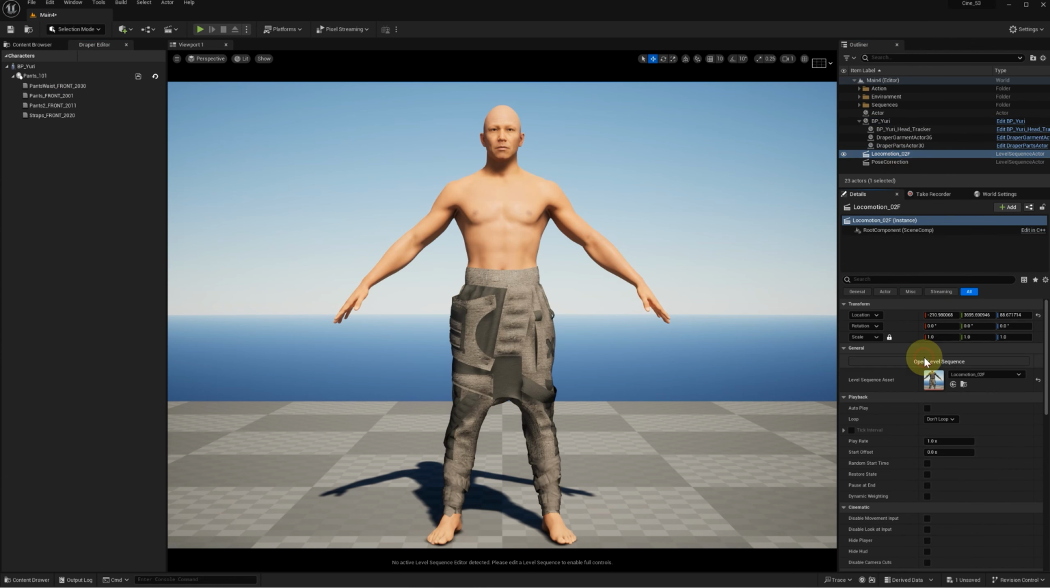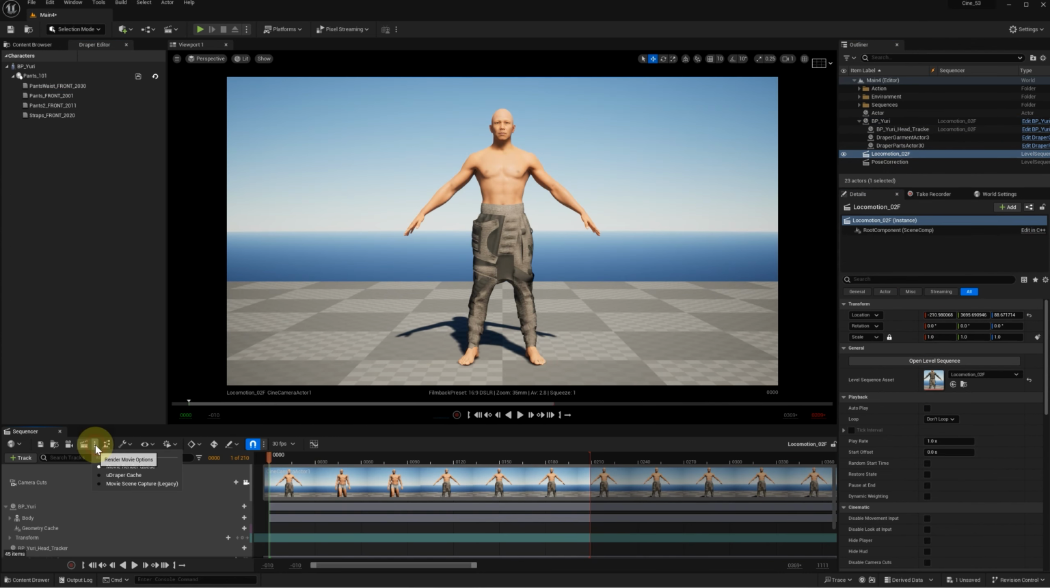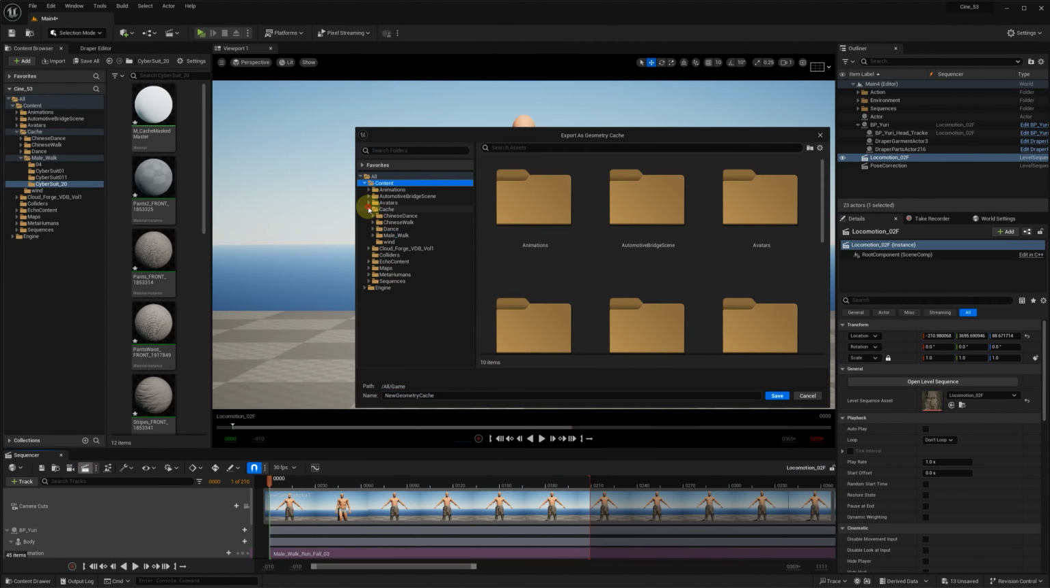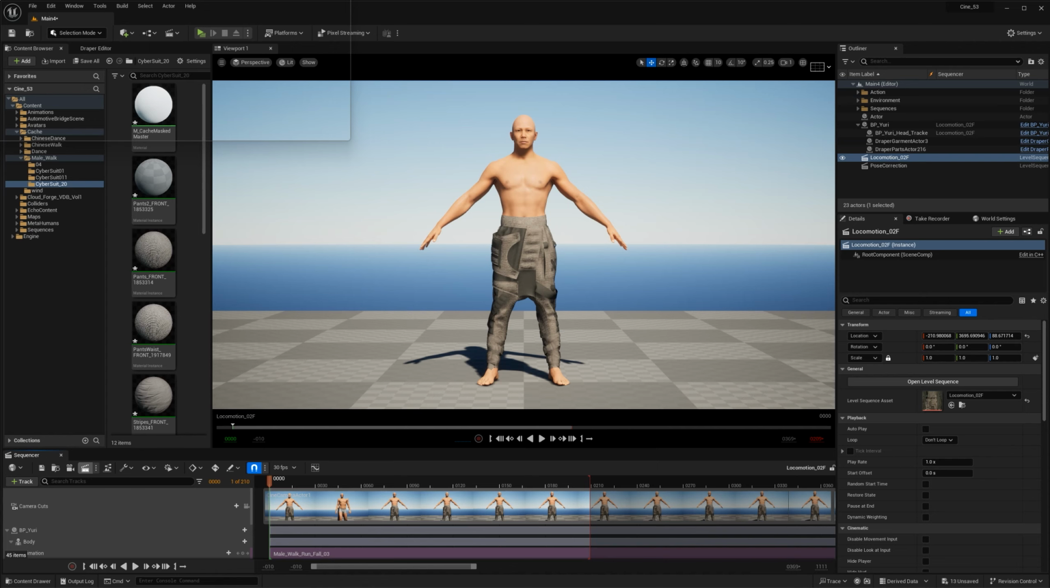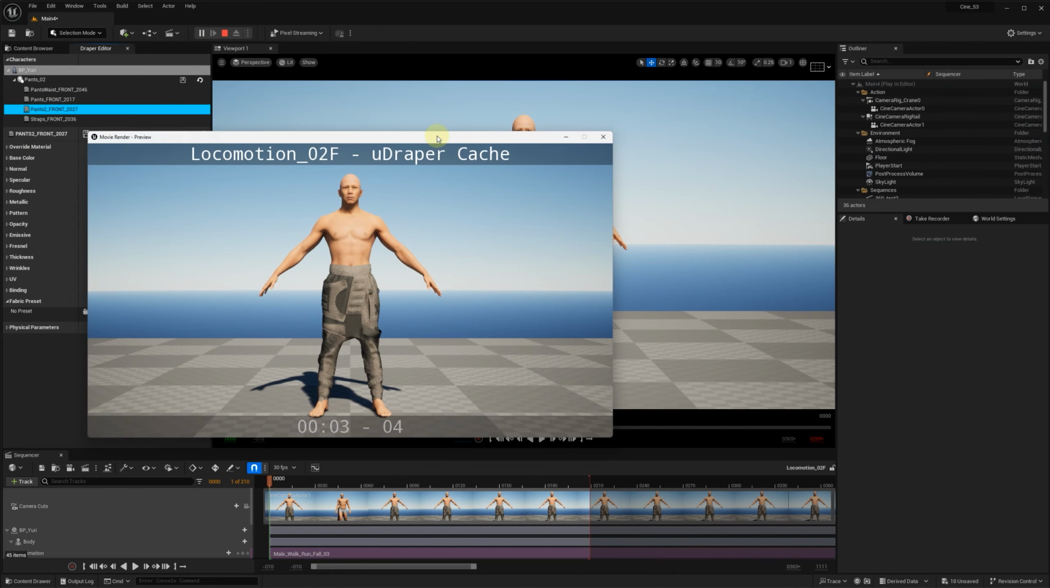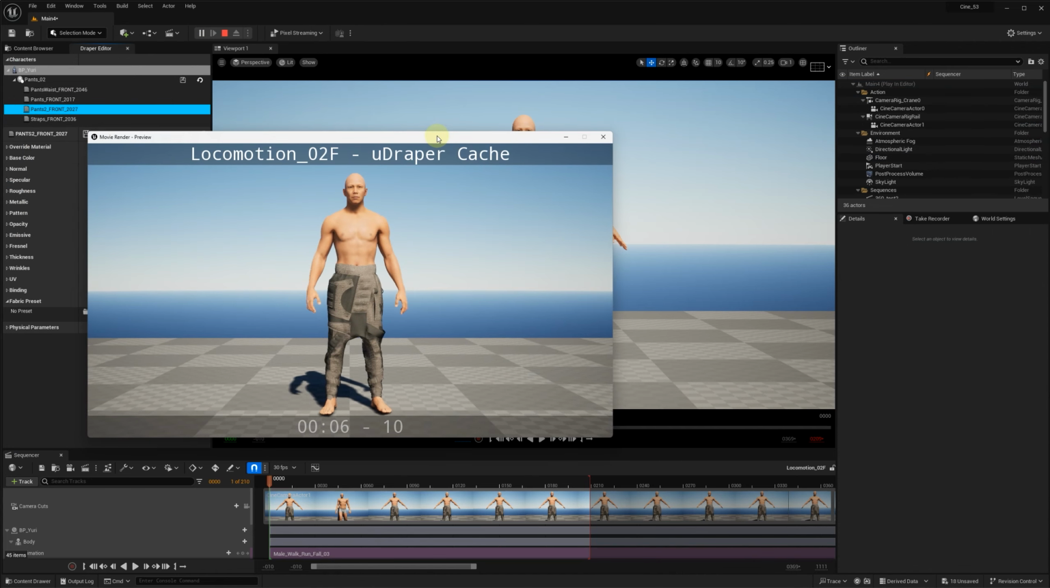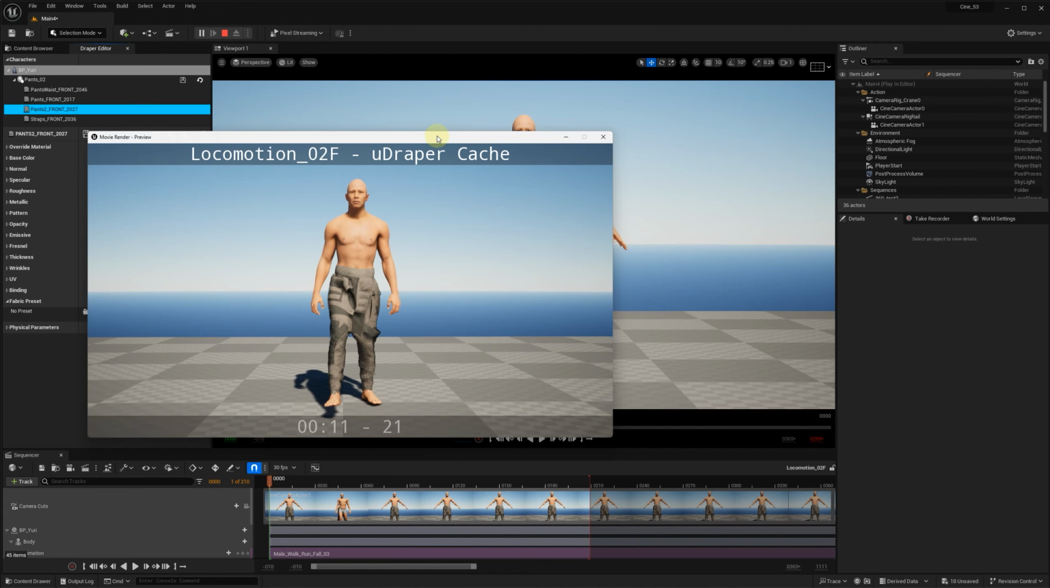If needed, adjust settings for cinematic simulation. Open your level sequence and opt for either movie rendering or uDraper cache. The latter creates an Unreal Geometry cache asset with all clothing materials. Finally, record your animation. That sums up the basics of using uDraper Cinematic. If you're already familiar with the basics of uDraper, feel free to skip ahead to the next segments in this video. Now let's delve into the specifics.